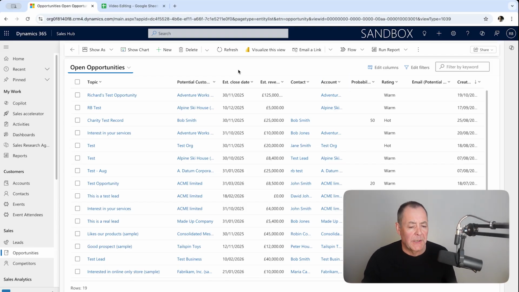helps improve forecast accuracy. So I'm in the opportunities area, and I guess the first thing to say is if you want to improve forecast accuracy, use your CRM system for tracking opportunities. It's a much better platform than trying to do it in a spreadsheet.